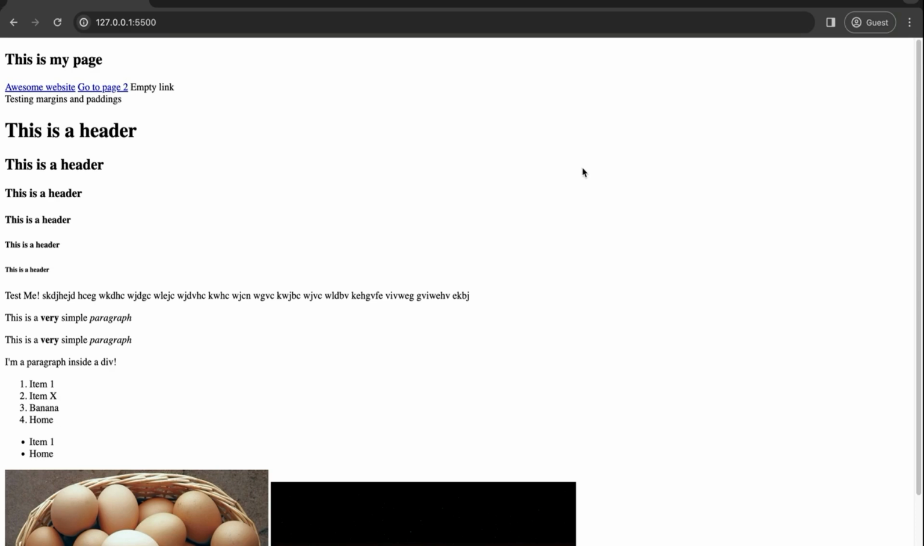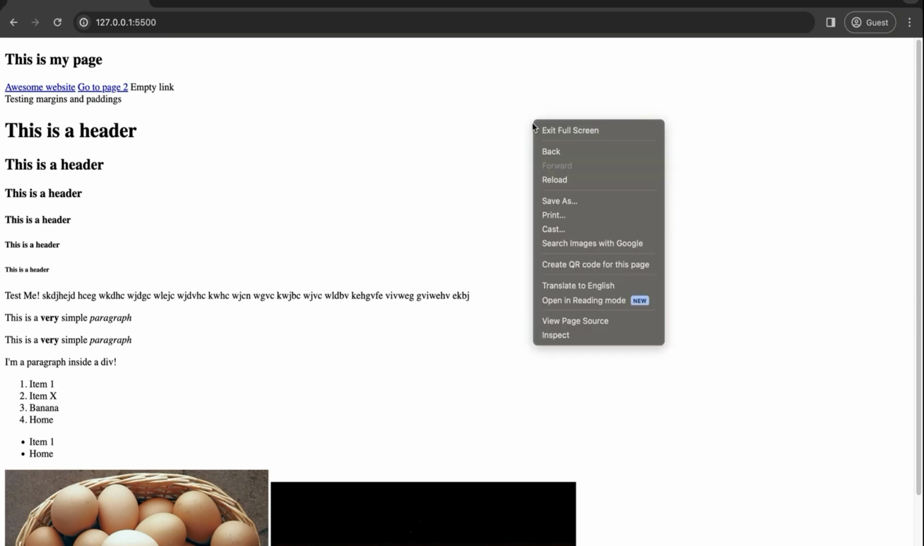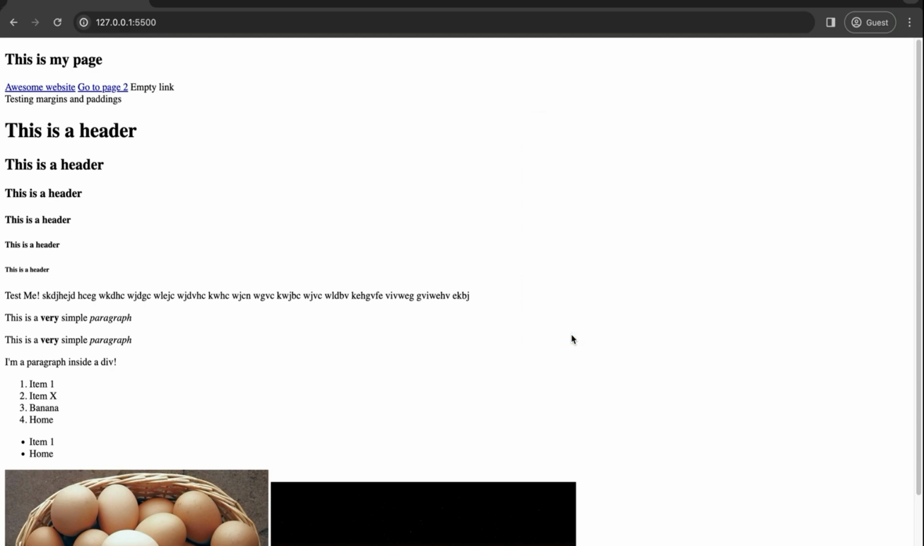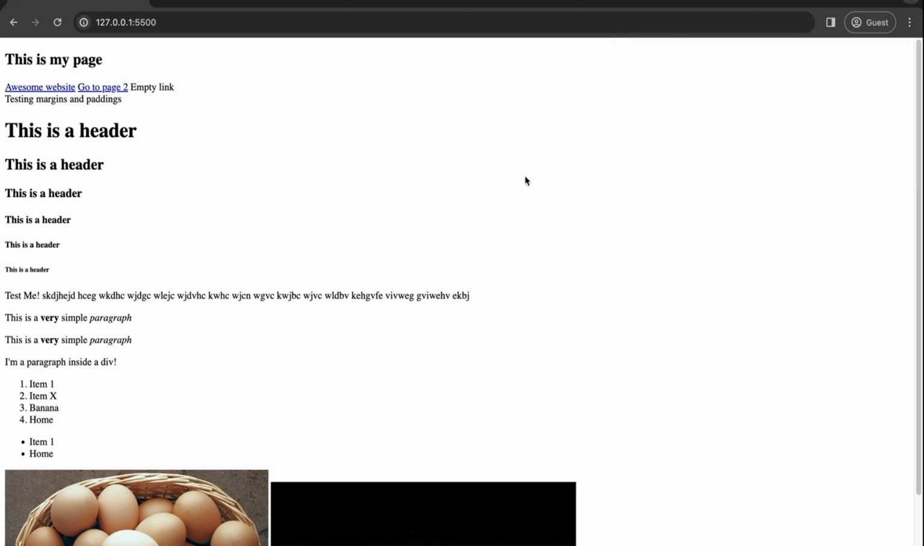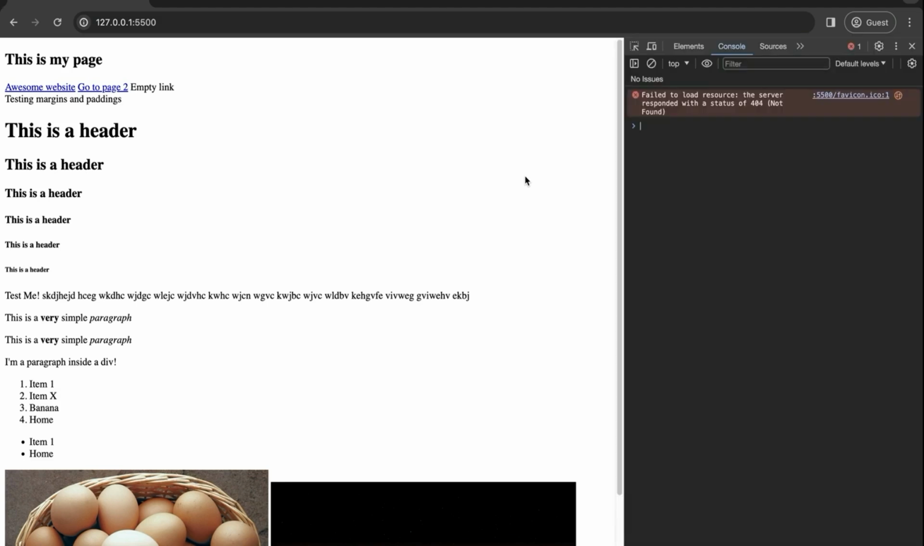Another way to open is to click on the page with the right click on the mouse and then select Inspect. So again, this will also open Chrome DevTools. And then the third and final way is to use a shortcut, which in Windows is going to be Control-Shift-I, and on Mac it's going to be Command-Option-I, like so.